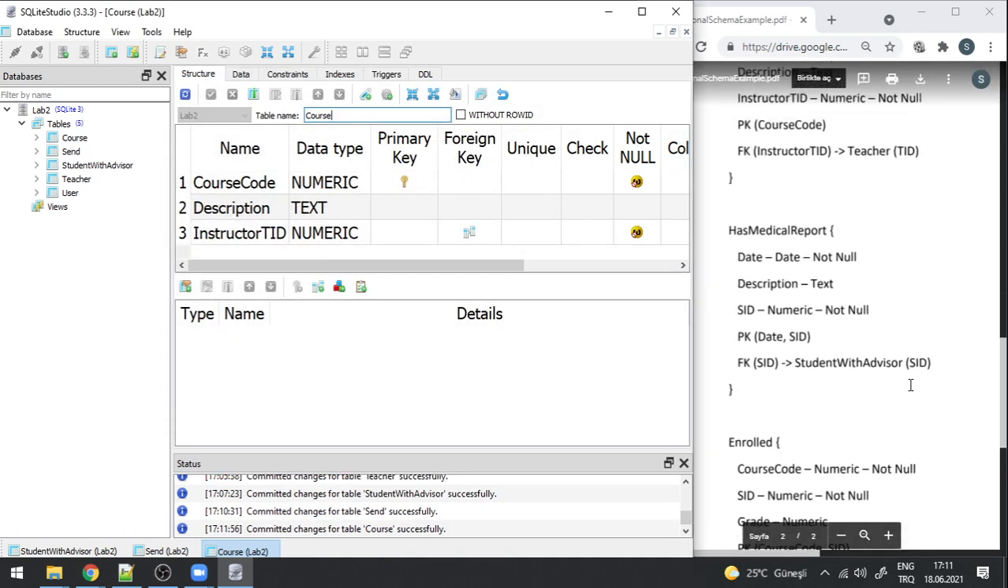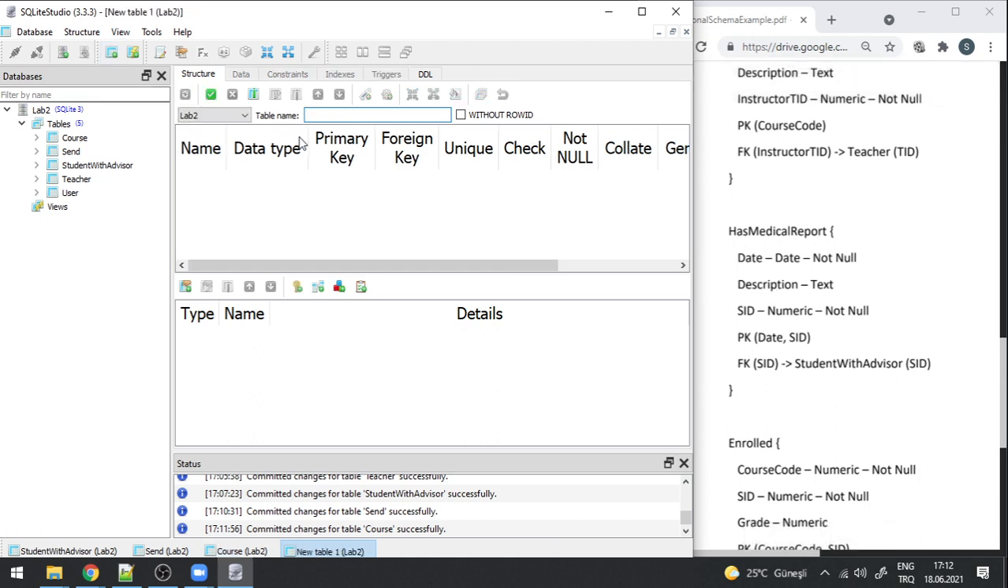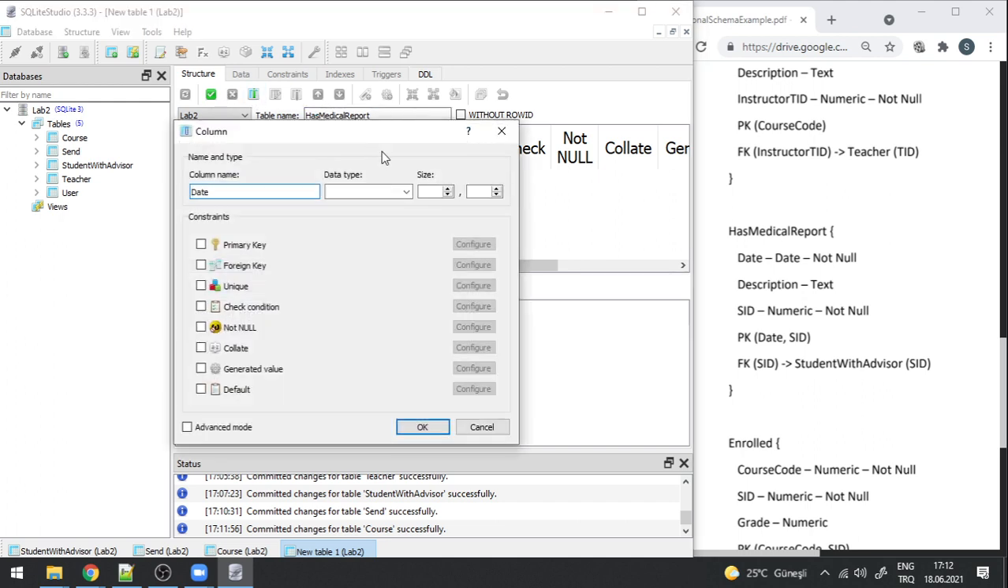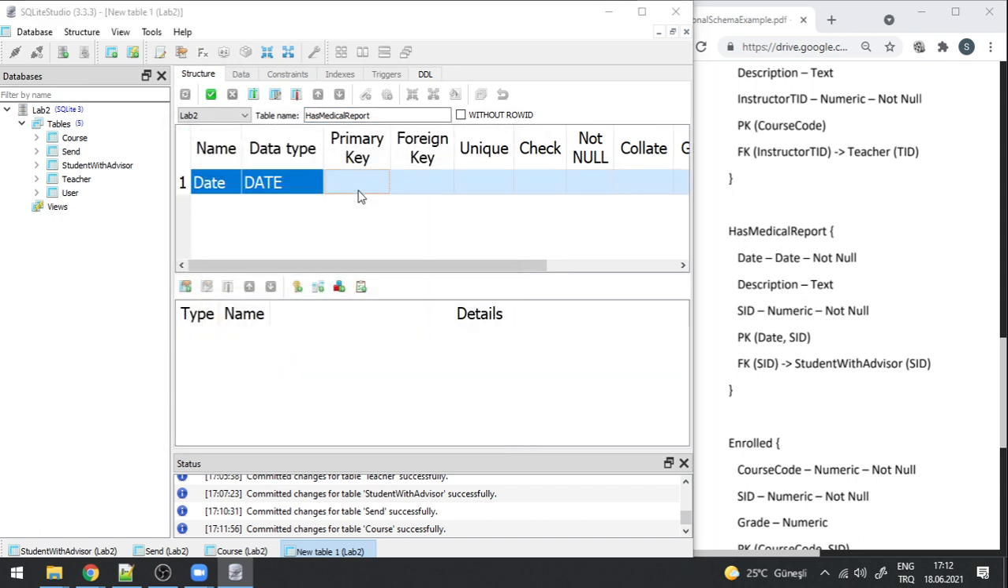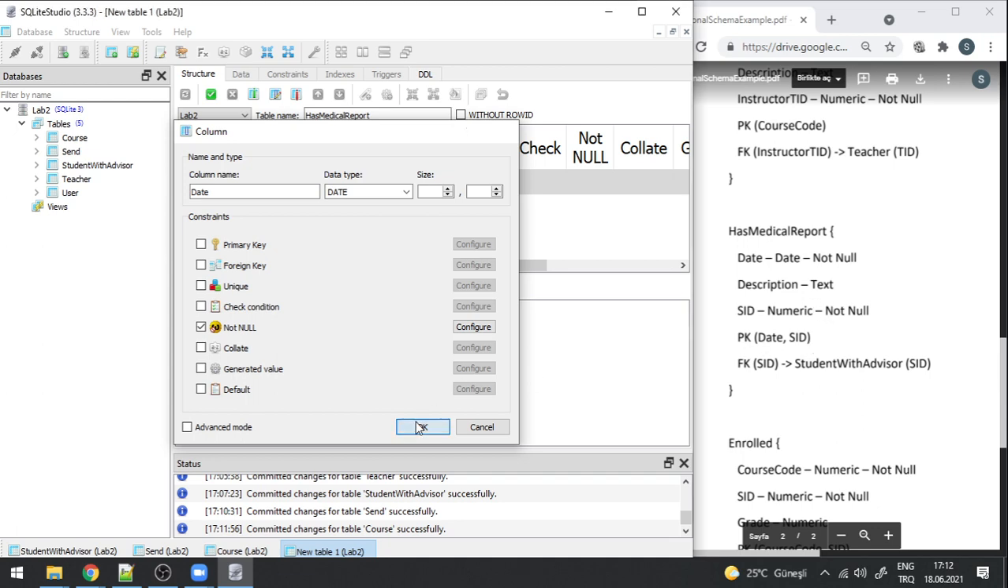We have two more tables. So one is for the weak entity. Remember, has medical report. So let's create another table, has medical report. And this one has date, which contains date type of objects. It is not null. And we have the primary key as the combination of multiple attributes. Therefore, I'm not yet choosing it. So another column, description. It contains texts.